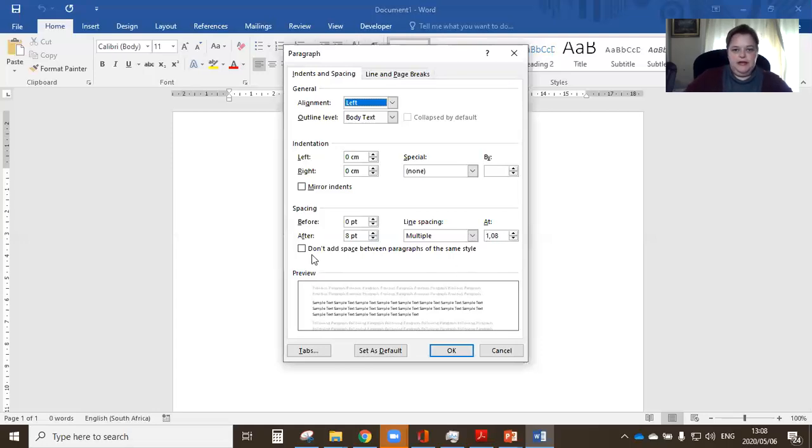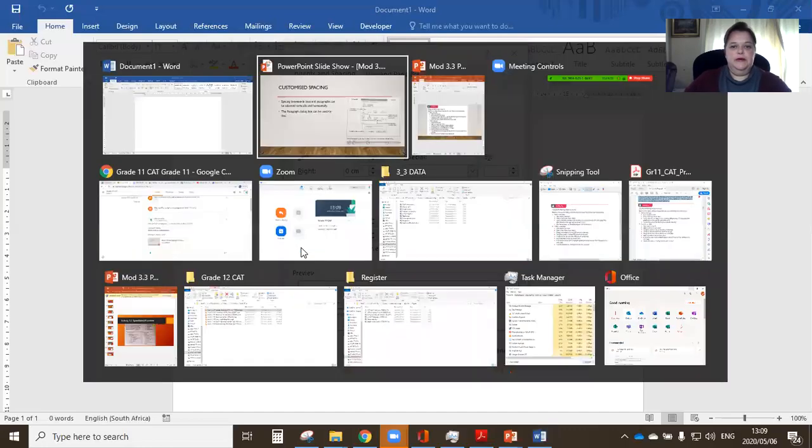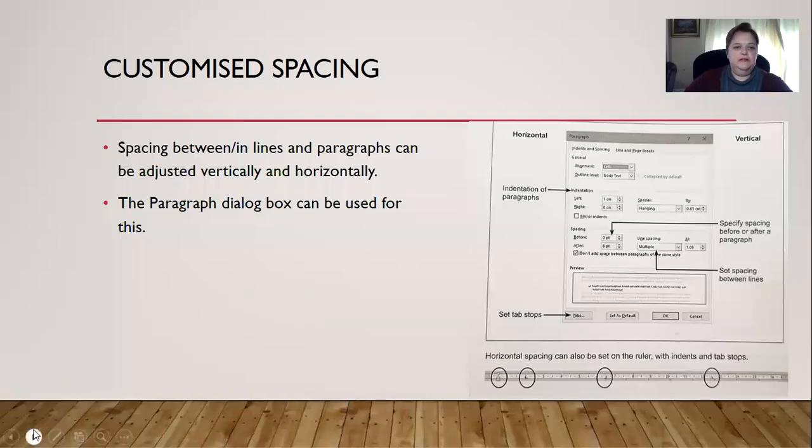Then the other thing which we can get here is don't add space between paragraphs of the same style. So if you look at the preview picture there, and I click on it, and then simply, if I'm going to do it again, it's a bit light for you to be able to see, you will see that it creates a natural space between paragraphs. And if I don't want that space, if I press enter, I will just simply tick that option. Okay, so let us go back to our slide and we see the activity.